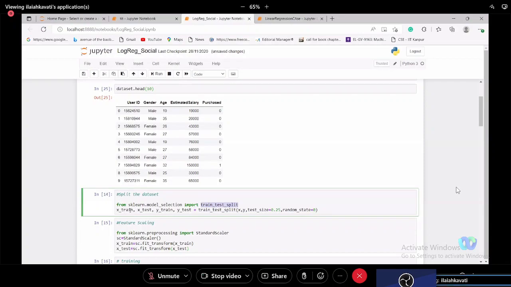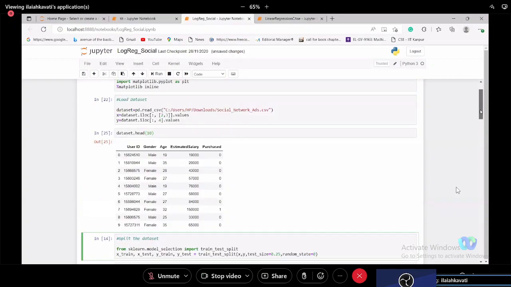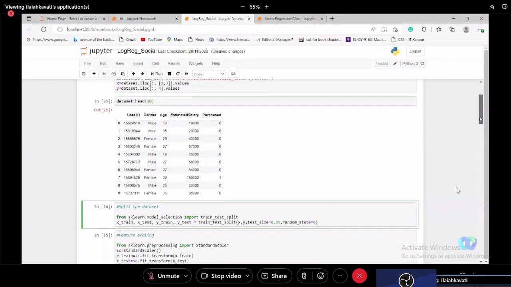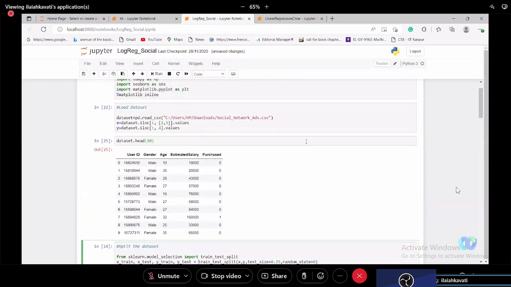From scikit-learn, we imported that. Here I want to show you one more thing. Sorry, we considered age also. In X, the independent variables, based on his age and salary, we need to predict whether purchased or not. That's why the X array is loaded with the second and third columns, which are age and estimated salary.